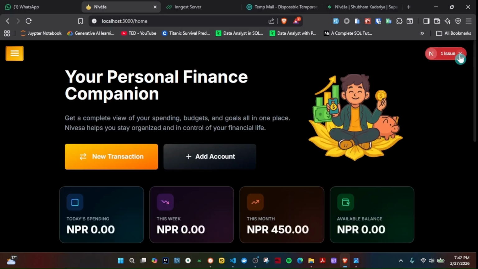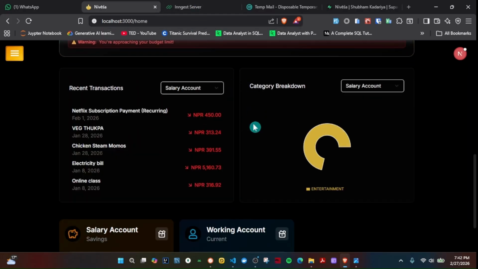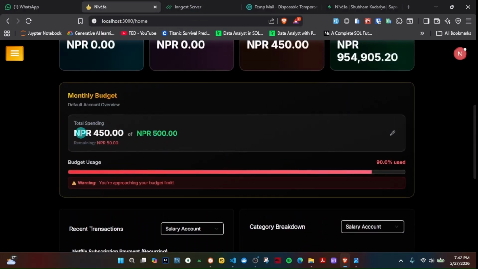Another important concept in Nivesa is automation. I've already added automation also. If I check in the salary account, the transaction is already loaded.